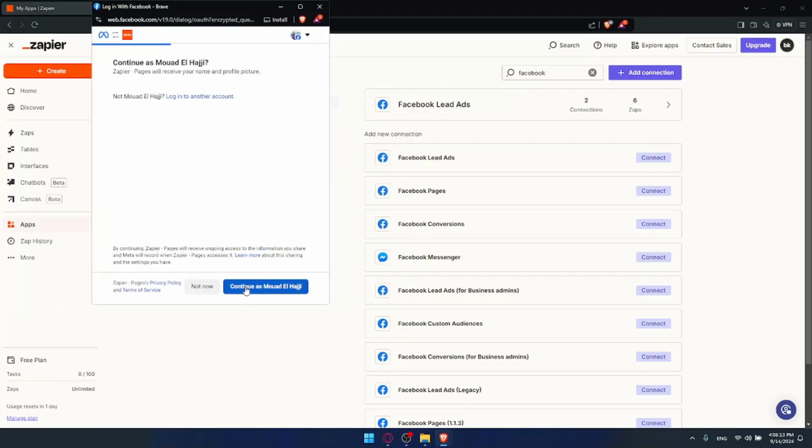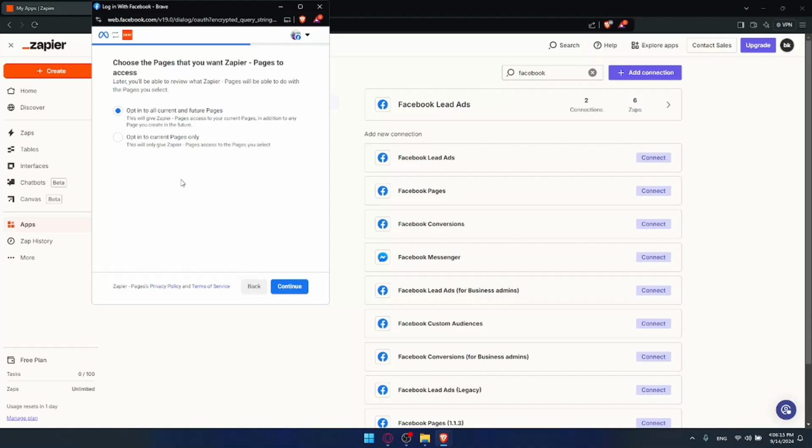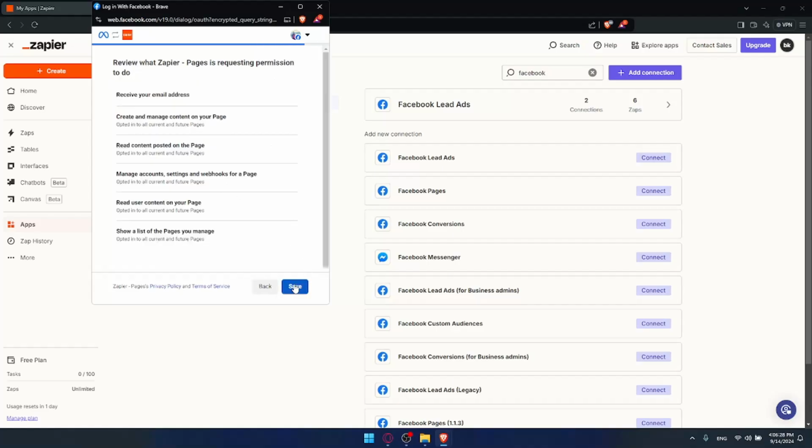As you can see, make sure to give all the permissions. So, for example, choose the pages that you want Zapier to post on. You can opt into all current and future pages, or into current pages only. It's up to you, of course, to choose whatever suits you. Click on continue. And as you can see, once you give it access, it will also receive your email address.